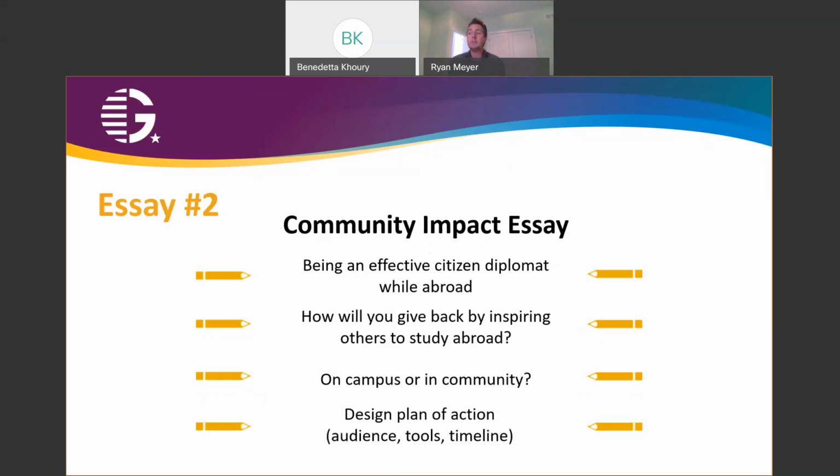The second essay is all about your community impact, or you can think about this as some sort of give back. And the second essay essentially has 2 parts. So one, they want to know how you are going to be an effective citizen diplomat while you're abroad. So they want to know, if you are awarded this money from the Gilman organization, how are you going to be a positive representative of the U.S.? So how are you going to be a good ambassador?